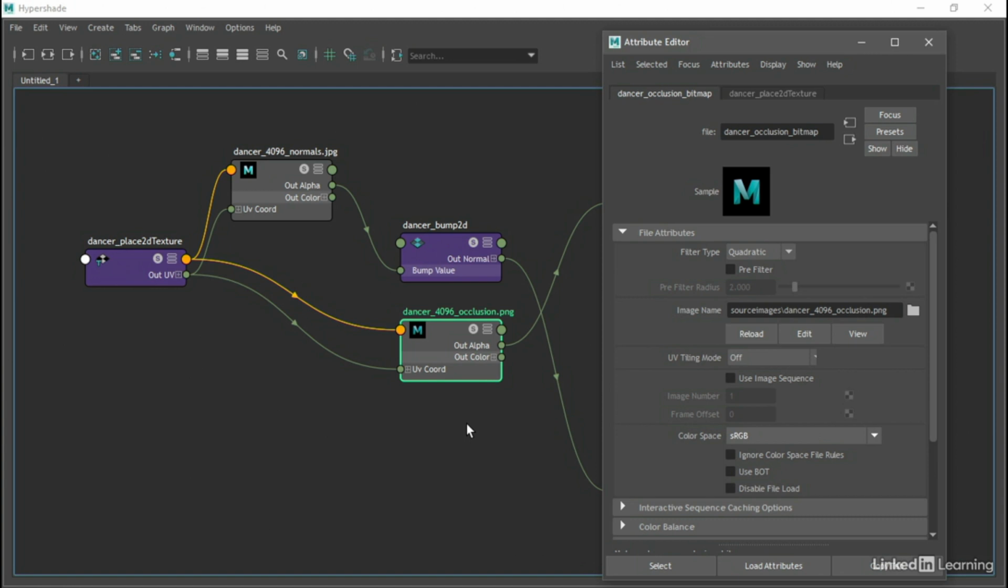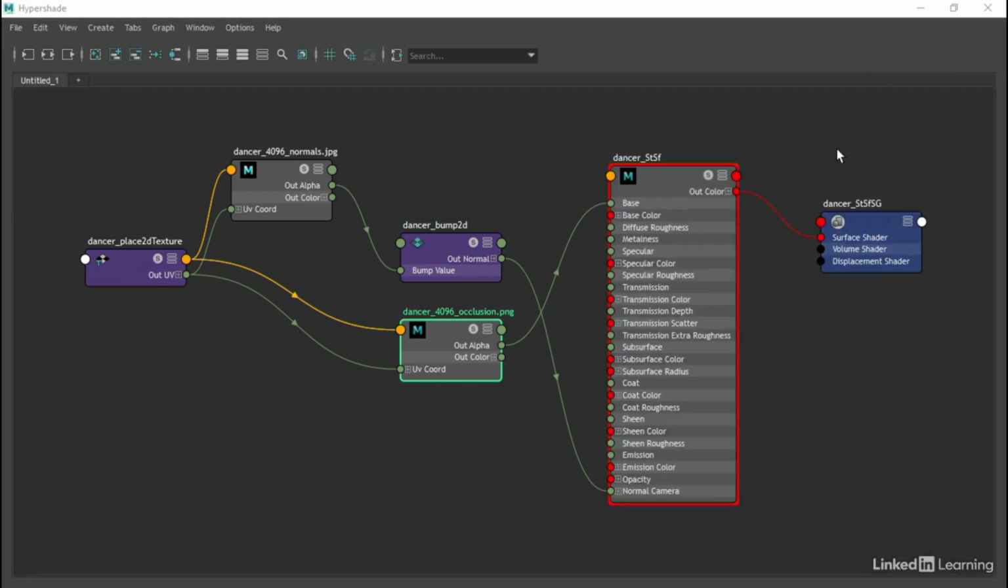And this is problematic if you really need to see the node names for file bitmap nodes. We're not currently permitted to see those in the graph, but only in the attribute editor or in the outliner or anywhere else where the actual node name is displayed. That's how to control the display of attributes as well as node names and node types in the Hypershade graph.